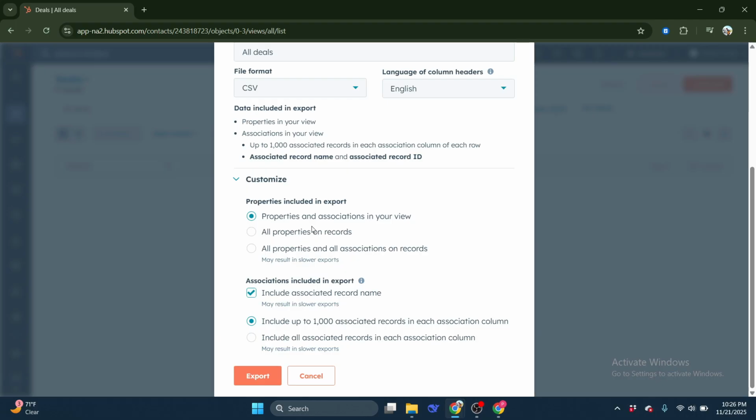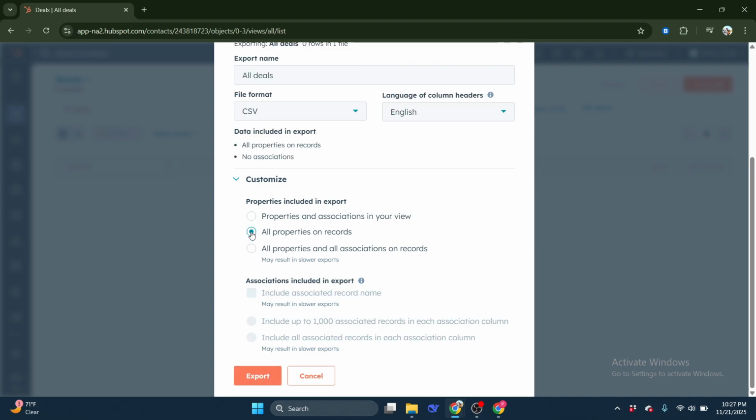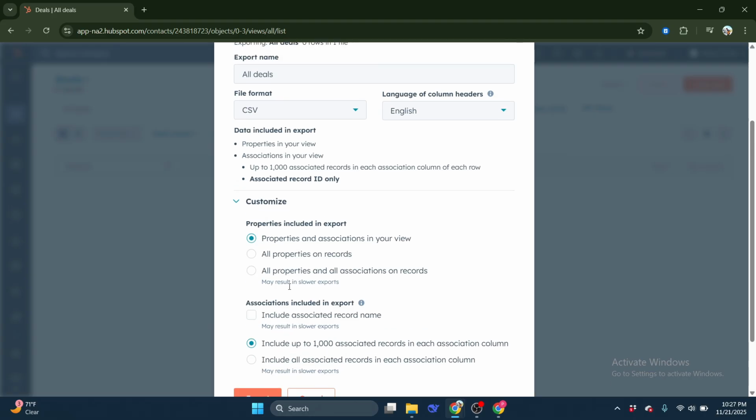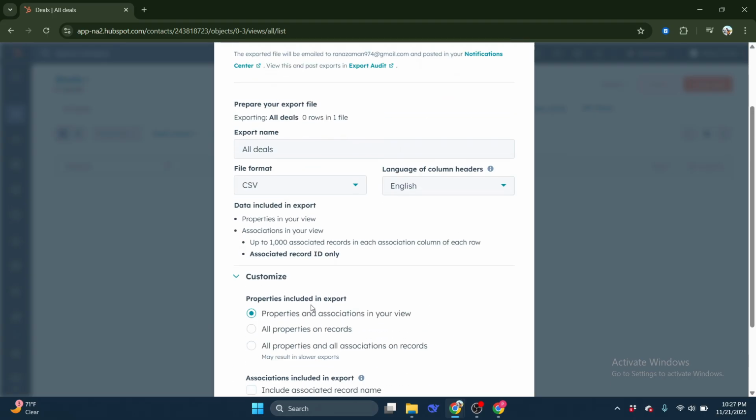You have two choices. You can select Export View if you only want the columns currently visible in your dashboard view, or you can choose All Properties if you want a complete dataset with every available deal property. Choose whichever option fits your requirements best.